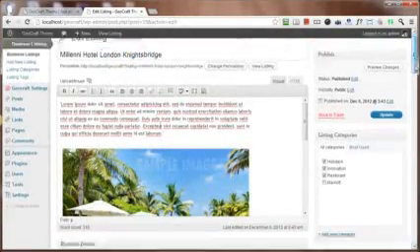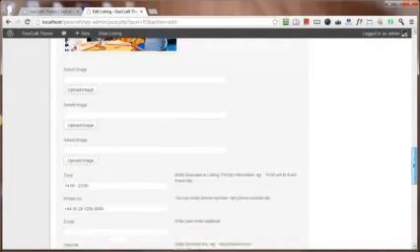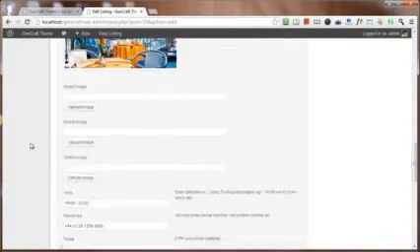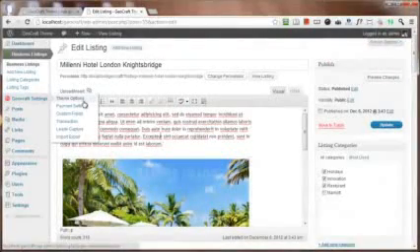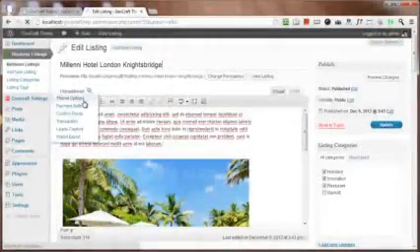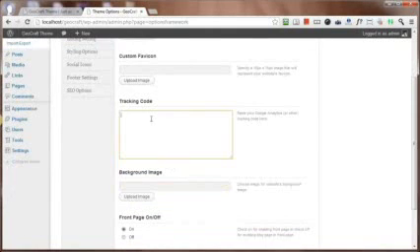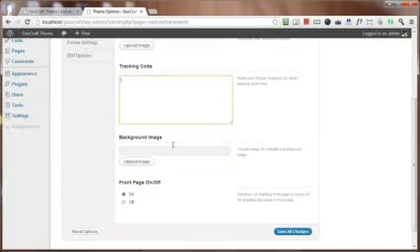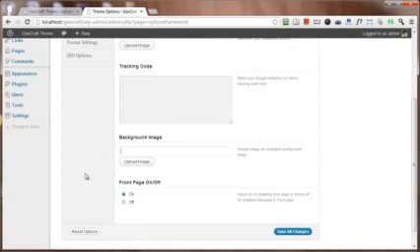Now the coolest feature is sometimes you need more fields or different fields than listed over here. So this GeoCraft theme comes with complete settings to change just about everything on this website. I'm just moving you to the theme options panel. In the theme options panel, you can change your own custom logo, your custom favicon, put in your Google Analytics tracking code, change the background image, and you can even change the front page.